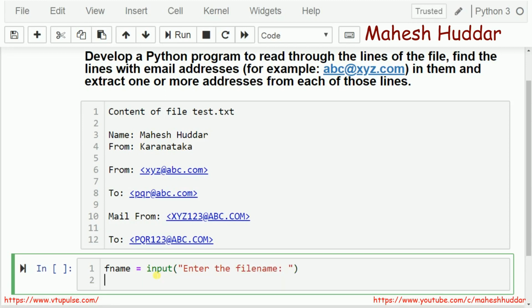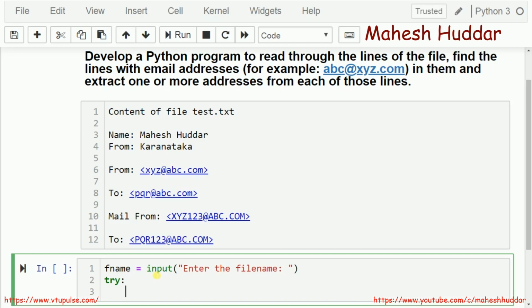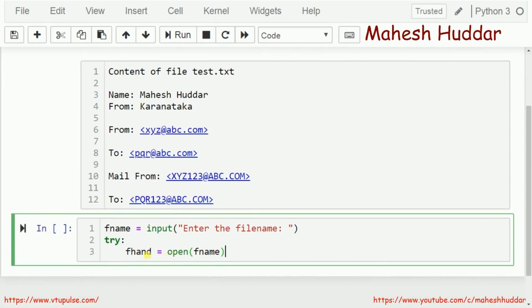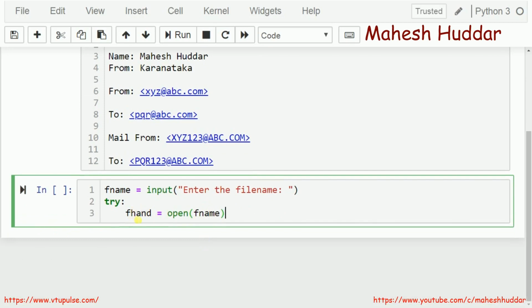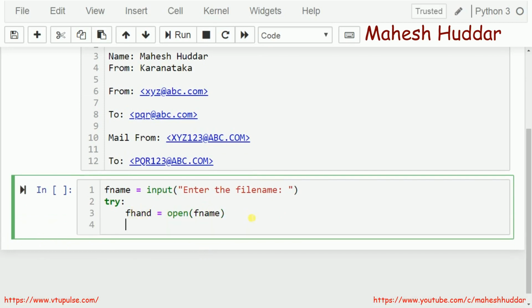So what is the next thing? Again, we need to open this file. There are two possibilities: the file may be present or may not be present. If it is present, it will be opened successfully, and then we need to do the remaining tasks. So I have used the open statement and passed the file name as a parameter, and the return value will be stored in fhand. If the file is opened successfully, we need to read and do all the remaining tasks.